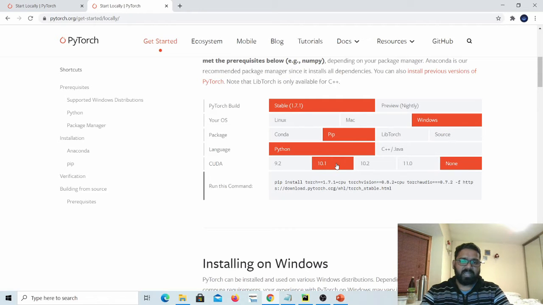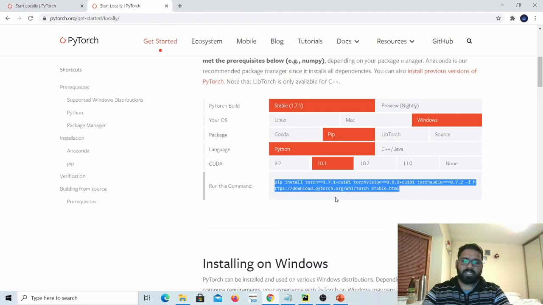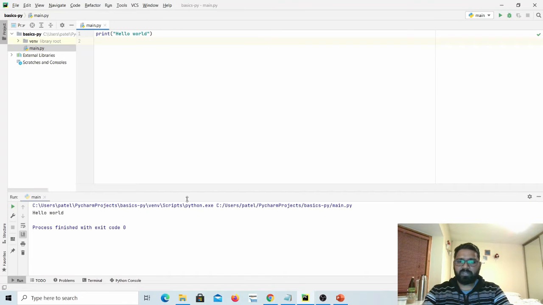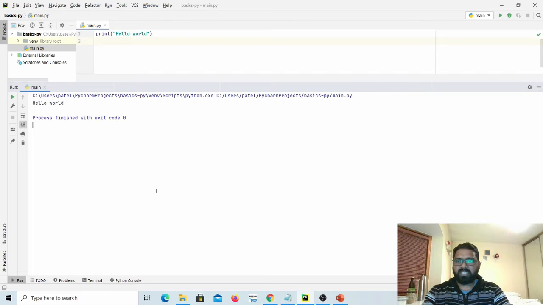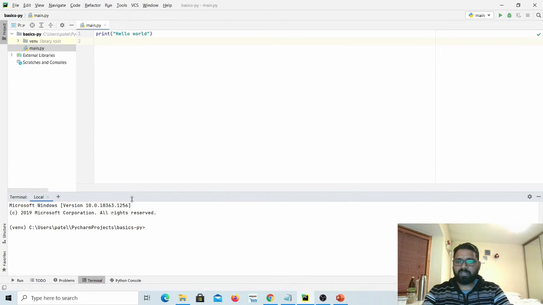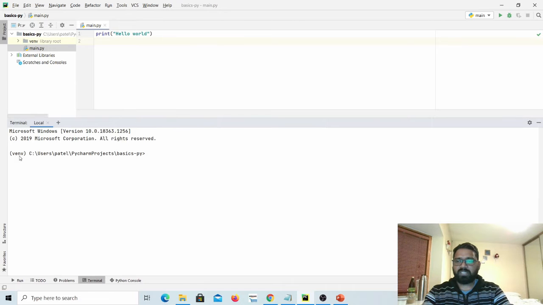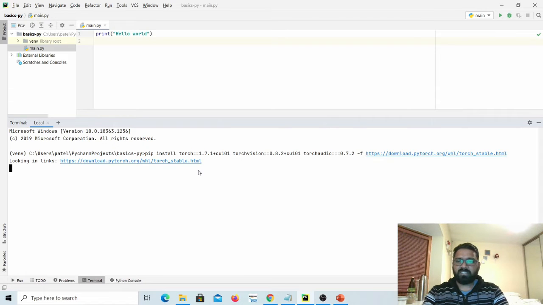I have a GPU machine, so I will select 2.10.1. Just copy and go back to your PyCharm IDE and open the terminal. You can see it actually imports the virtual environment. So when you copy the command, it will install in that environment. Click yes, it will download, and once it has downloaded, it will install it.